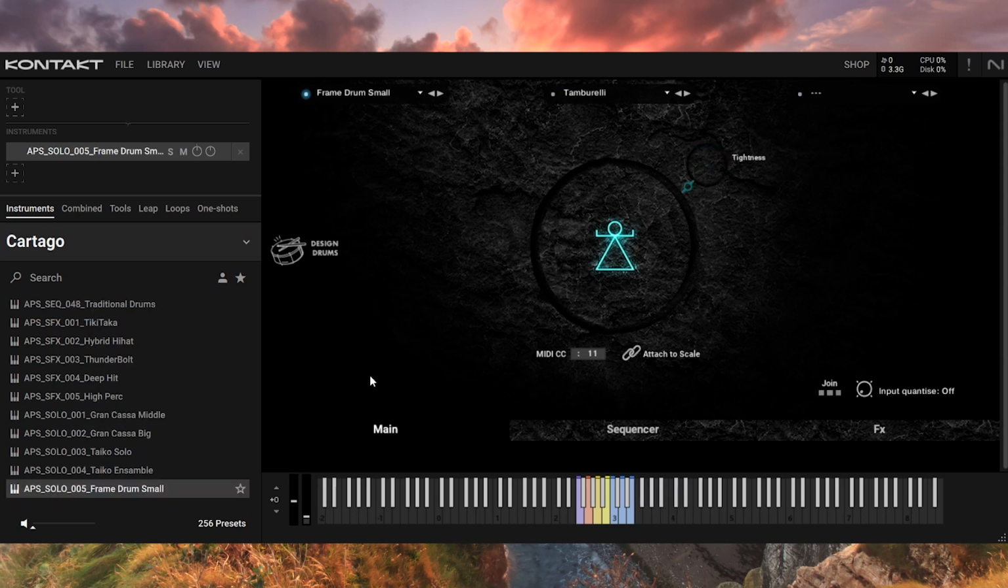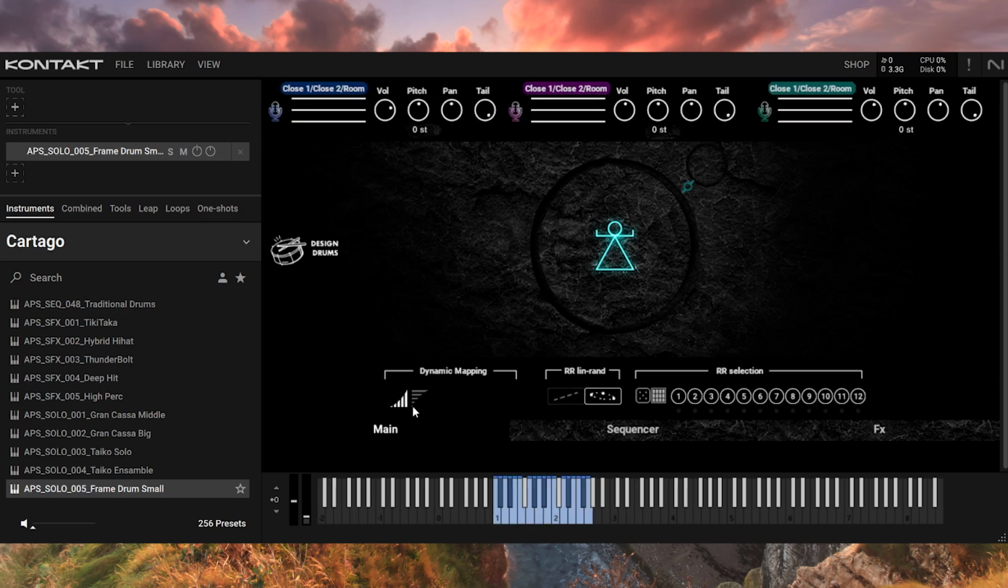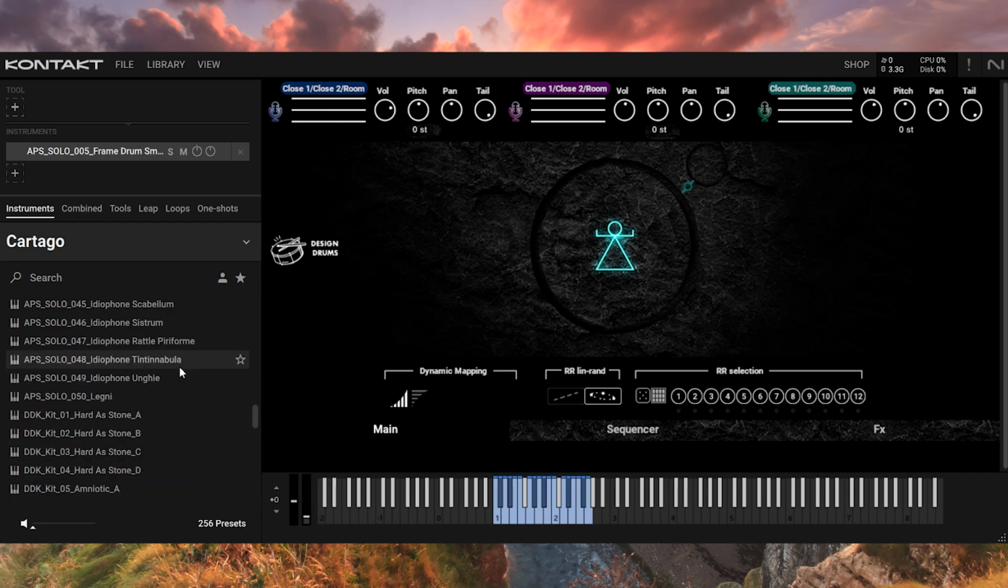So we've got the frame drum. So you can use the sequencer if you want to, but again, if you want to just play a solo drum and have all the performances and dynamic hits, you can do that as well. So there's a lot of versatility. So you've got all of the instruments as solo instruments as well, which is great.